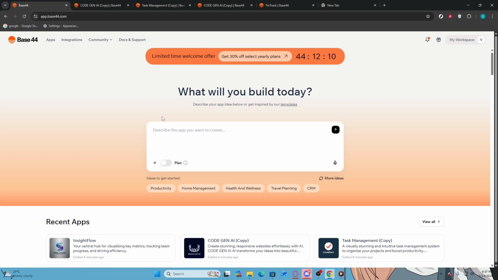After that, you will see a prompt asking you to describe your app idea. In the text box provided, type "Create a Dashboard." This step allows you to specify the type of application you wish to develop, ensuring that the platform can tailor its resources accordingly. Once you have entered your idea, you can click on the option labeled Ideas to get started.